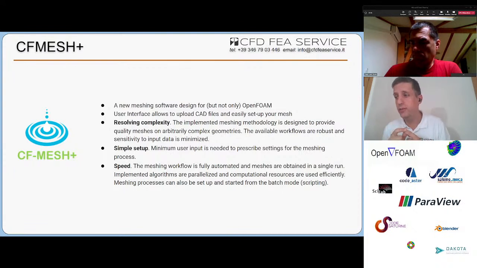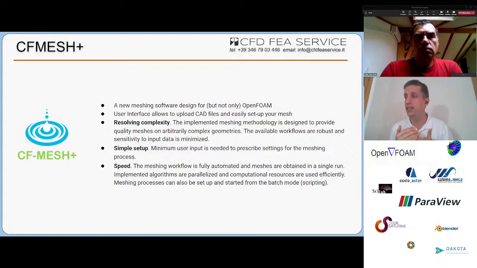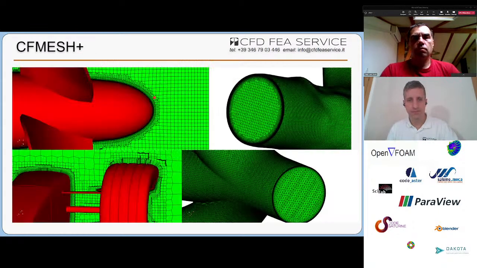It is also possible, if you need to generate more and more meshes, to have a batch mode, so a scripting part which allows you to automate the workflow. This is particularly useful in the design phase if you use CFD as an optimization tool. Having a batch mode to generate a mesh really speeds up and can automate your workflow from scratch.